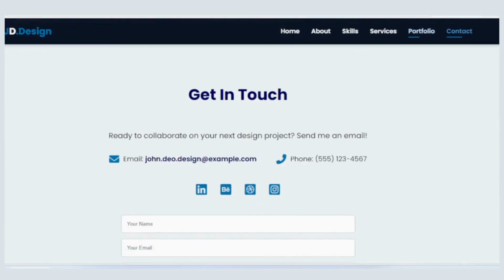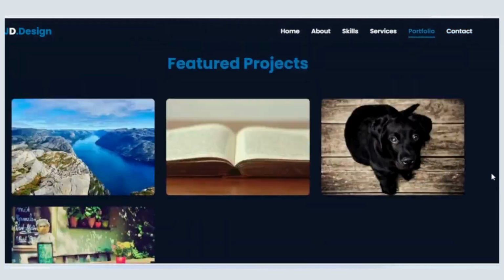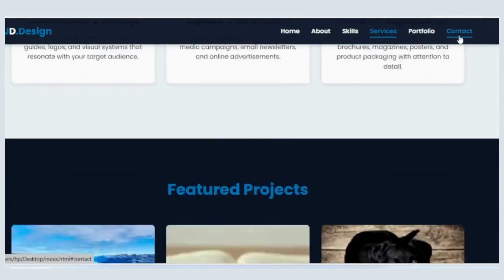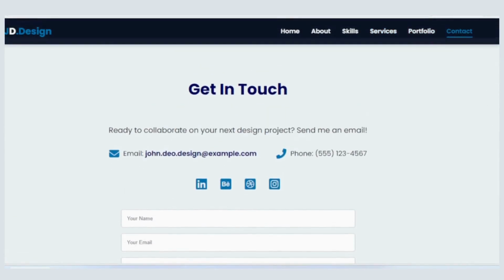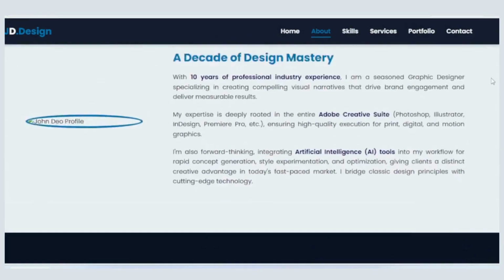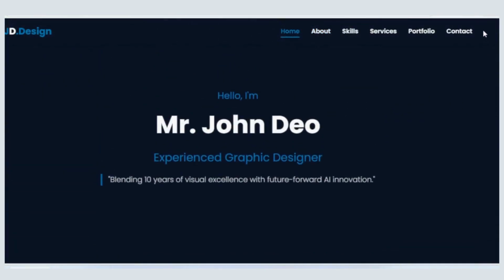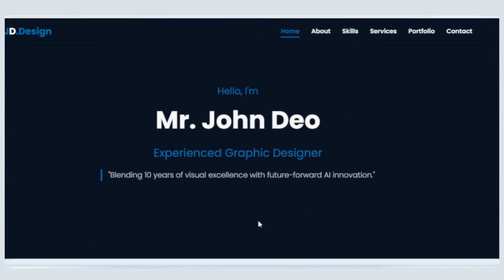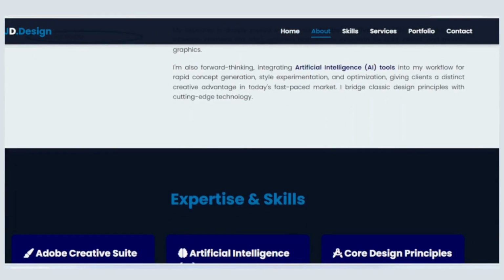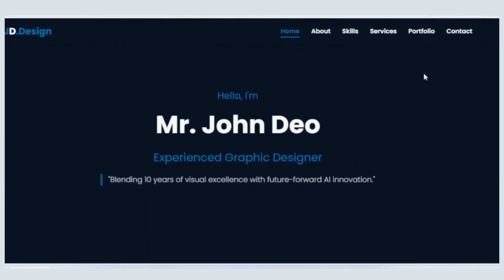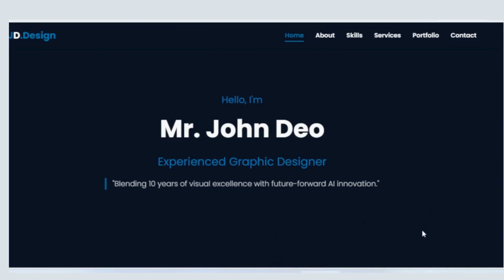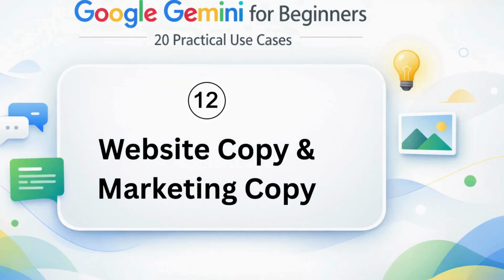The best part is we can now edit colors, change fonts, update text, replace images, and improve the design, all by giving simple follow-up instructions. This means anyone can build websites, practice coding, and create professional projects without being a programmer just by using Google Gemini smartly. Use case number 12, website copy and marketing content.